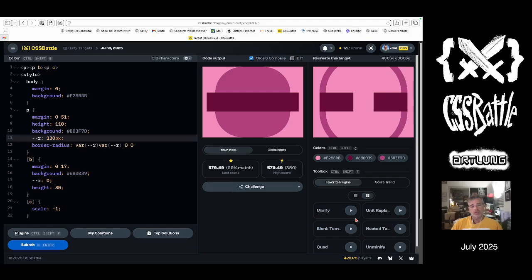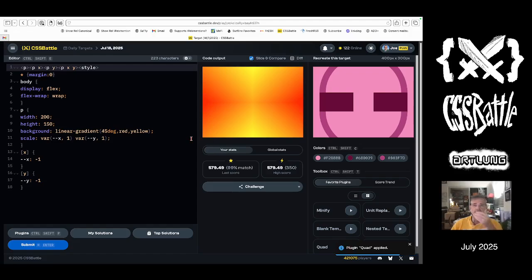Let's try something novel. We're going to go with the quad template. Let's see what we can do there. I'm going to set the background. So this is the 4 elements. They're reflected across different axes, right? That's the technique that we use there.